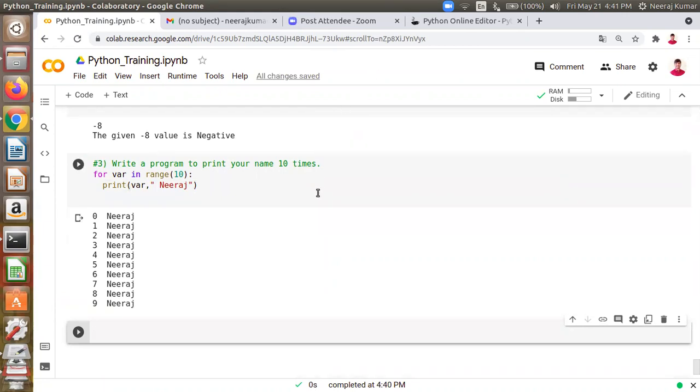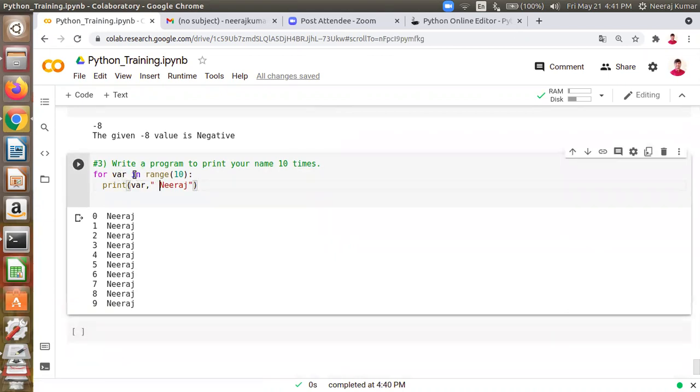Going into the next example. Sir, you used for variable in. Is variable a reference for that name, for our name Neeraj, or what is that? Here, variable is referring to the value in the range function. Initially the variable has a value of 0. After completing one iteration, the variable is assigned with value 1 and so on.